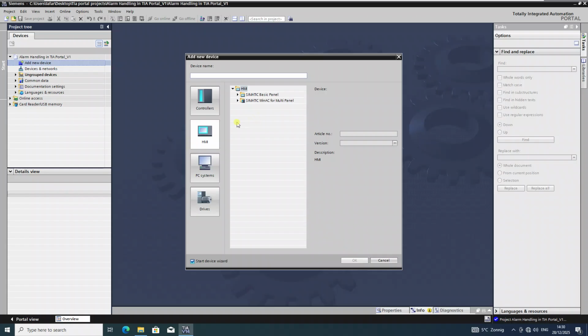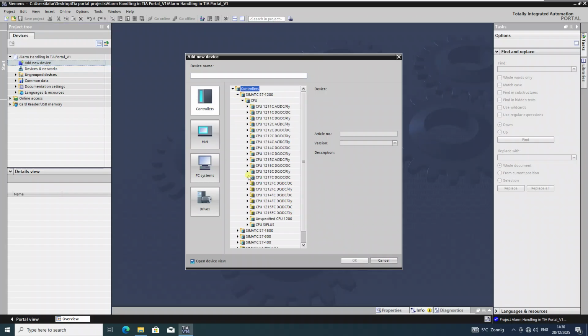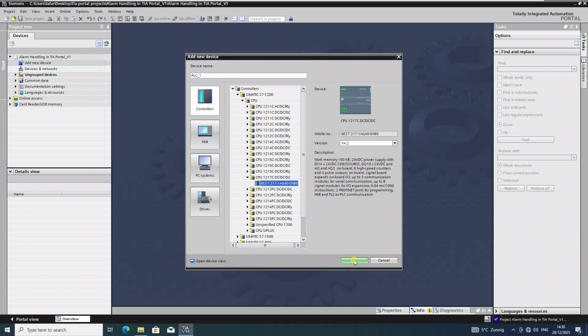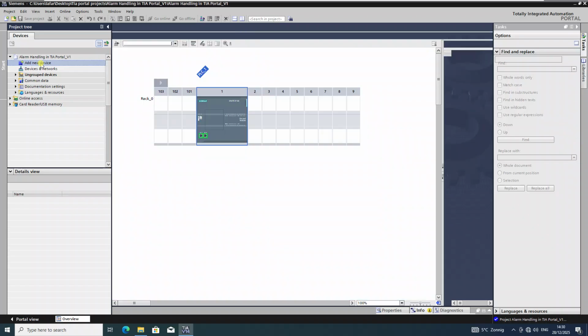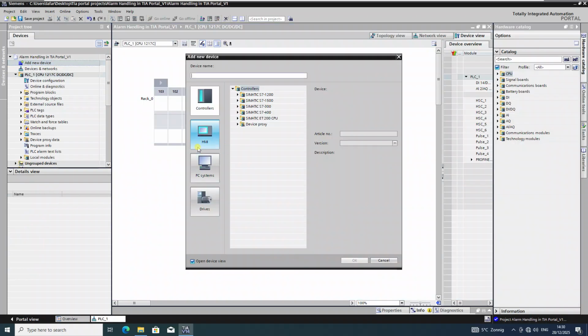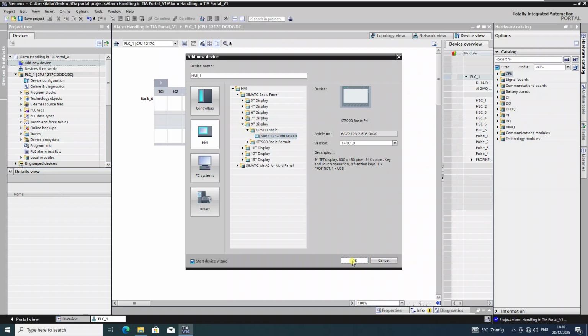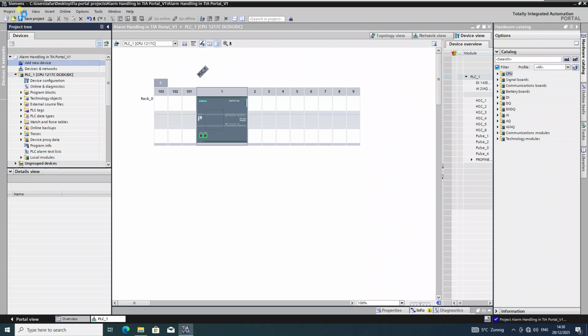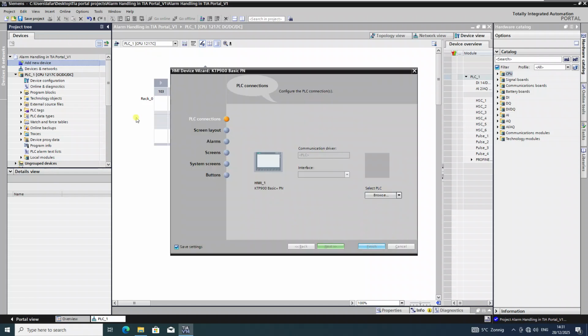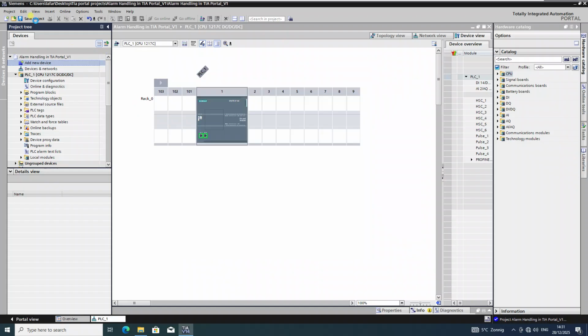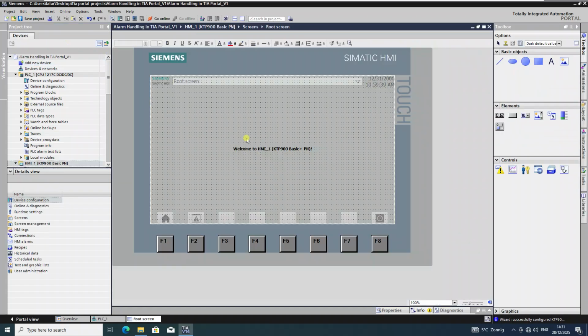To do this, we need a new project. I have already prepared a project and now I'm going to add a CPU. As usual, I'm using 1200. I will also add an HMI for this training purpose. Display 9 should be enough. Okay. All right.